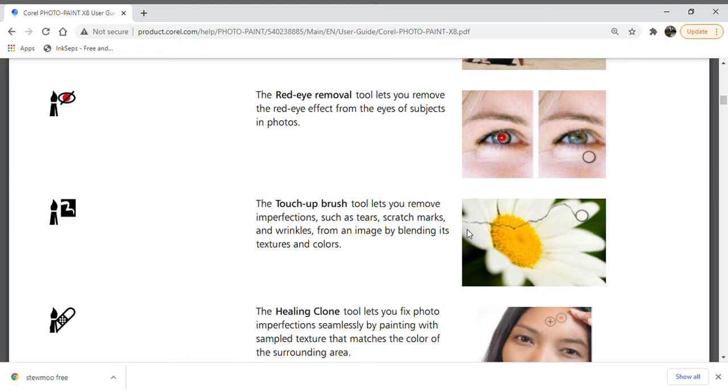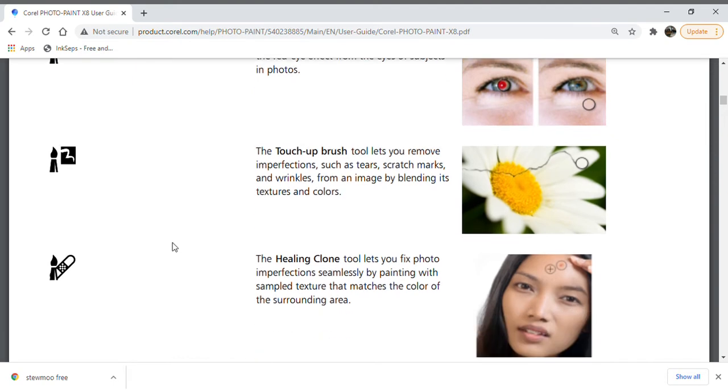You could take another sample here, and then paint over with the touch-up brush and completely fix this tear and have a great looking photo. Here we go, the healing clone. Look at that, it's got a band-aid on it, the healing clone.